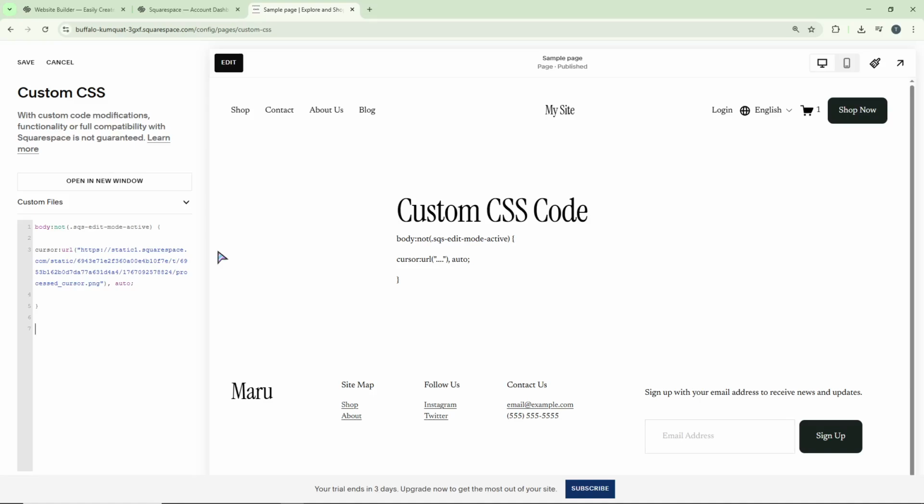You should now see your custom cursor active on your site preview. Double check that it looks the way you want and that the cursor appears correctly when you move your mouse around. Make sure your custom cursor is a PNG file, as this removes any background and ensures a seamless look. If you uploaded a different file type, you may see a white or colored box around your cursor, which won't look professional. Once everything looks good and you're happy with how your custom cursor appears, click Save.